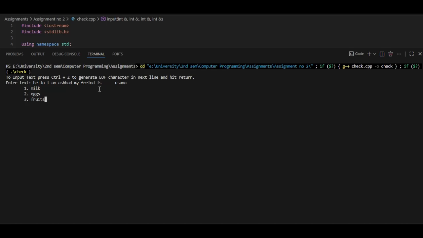Now I'm going to stop this by pressing Ctrl and Z. So this is the end of file character, and hit enter. So here we can see we have 10 spaces. So let's calculate it. 1, 2, 3, 4, 5, 6. I think I have one here. 7. I don't know where the other ones are. So okay, let's see. Okay, we have one here. 7, 8, 9, 10.